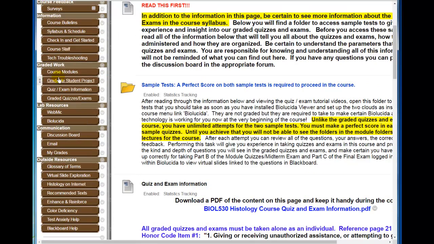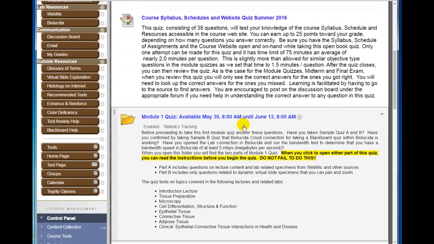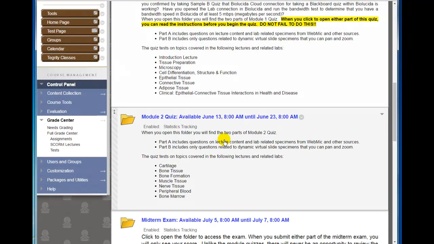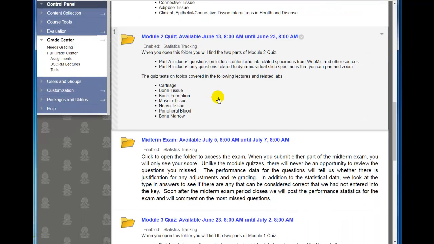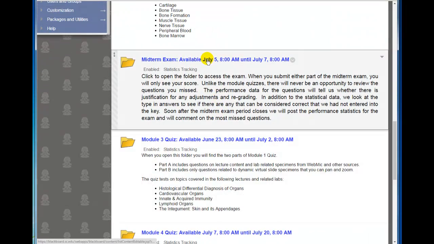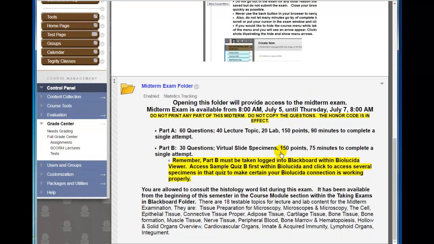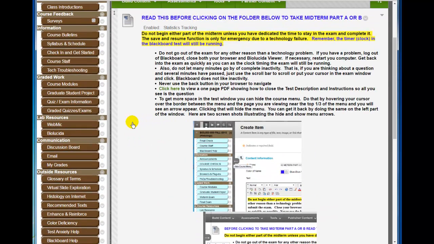And then on the quizzes and exams, you can go ahead throughout the whole semester, and you can see what's going to be in each module quiz. Of course, on Module 2, they're not available yet, but you can see the content that's tested. And in the midterm and exam, you can also see the information about that and the parts of it and the time and how many questions, etc. And the same is true for all the module quizzes and even the final examination.